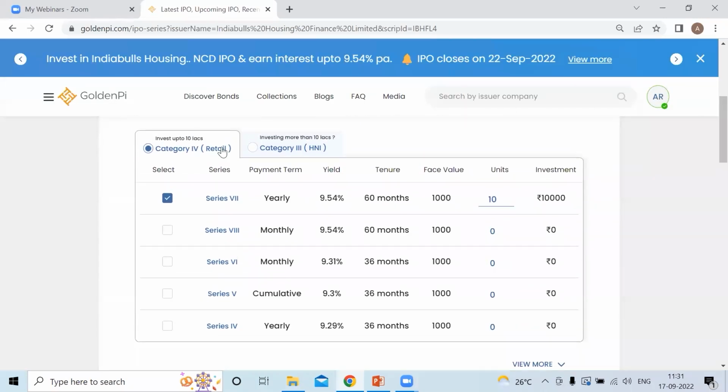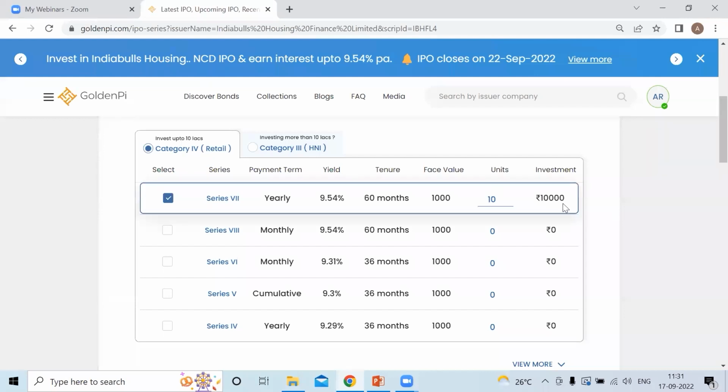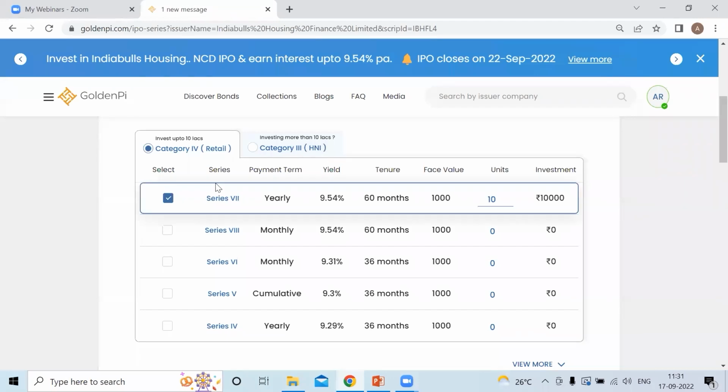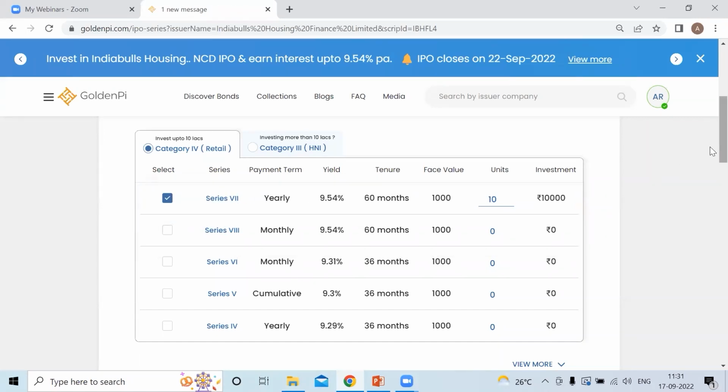Now I'll draw your attention to two parts over here. Category 4 refers to retail investors, and like I mentioned, the minimum investment is 10,000 and I can invest a maximum of up to 10 lakhs. There's this other category which is for HNIs, wherein if I'm investing more than 10 lakhs, I'll fall in this category. Here you can see a couple of terms termed as a series.